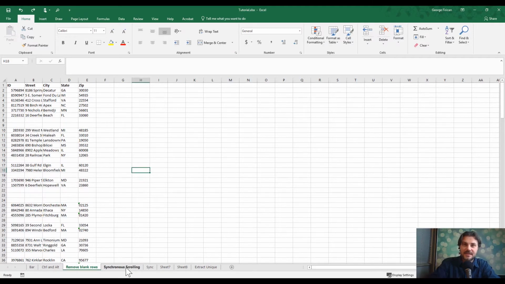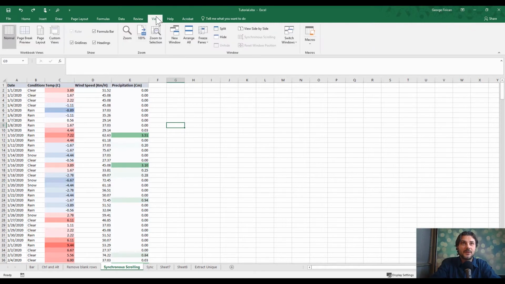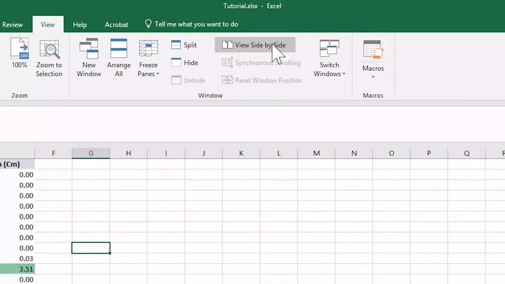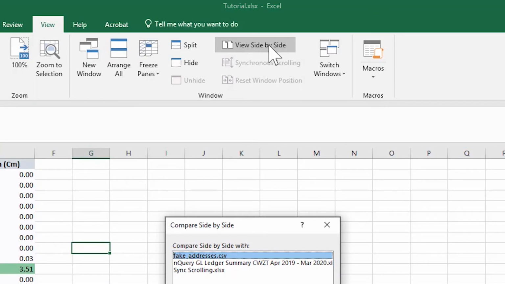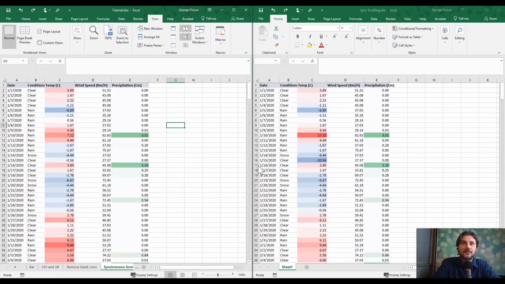For the next productivity tip, let's see how we could compare some documents. And this is really an easy thing to do. Let's compare this one sheet with another spreadsheet that I have saved in here. All we have to do is click on the View tab and go View Side by Side. What are we going to view side by side? We're going to view this one spreadsheet with the sync scrolling. I called it. There you go.